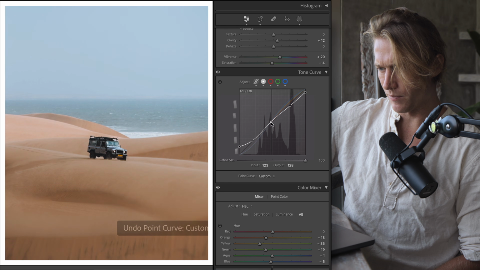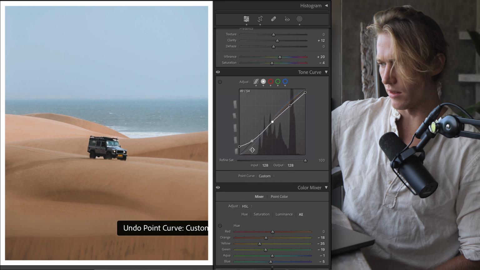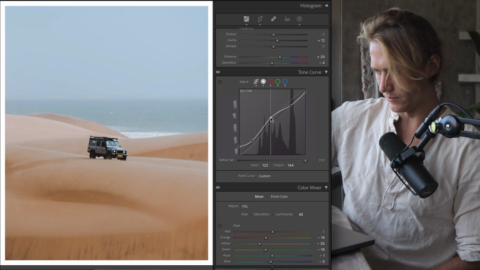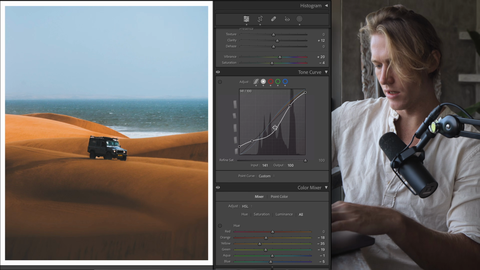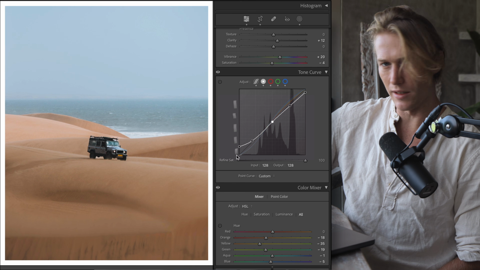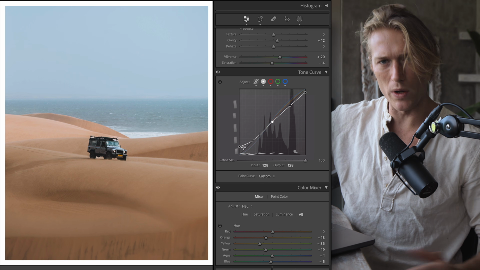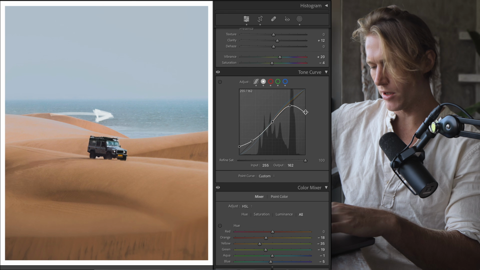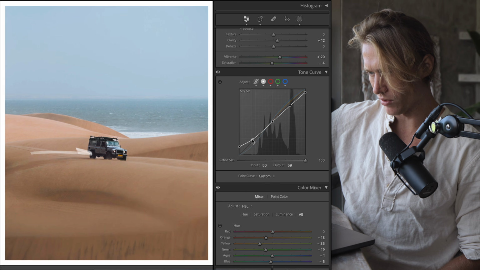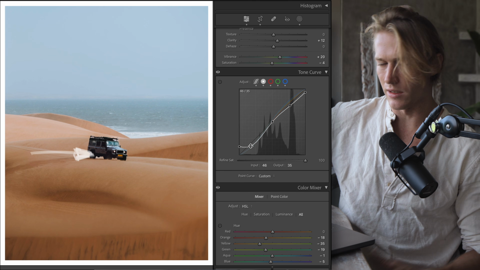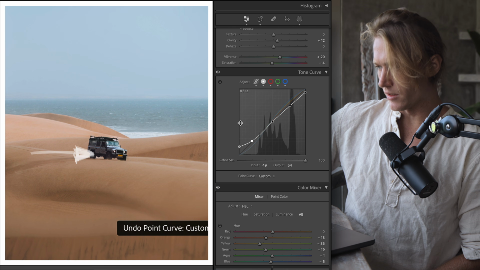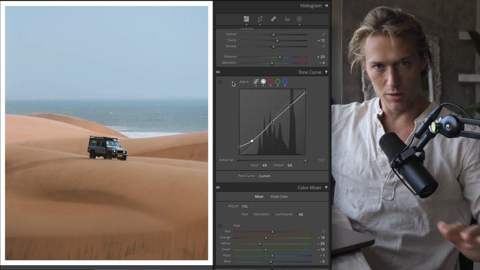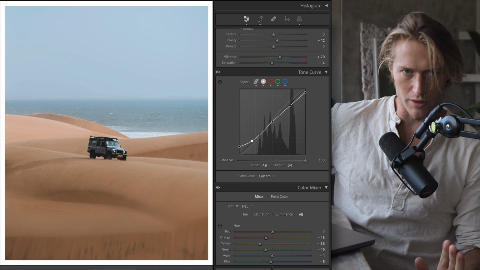So y-axis up and down, how bright, down, how dark, and then the x-axis, so across here is where in our image. Do we want to brighten or darken the bright parts of our image, or do we want to brighten or darken the dark parts of our image? And it's a square, so we can brighten or darken any part of our image. Okay, has nothing to do with color at the moment.